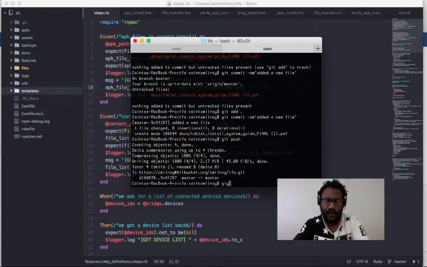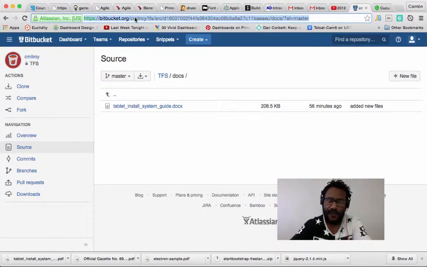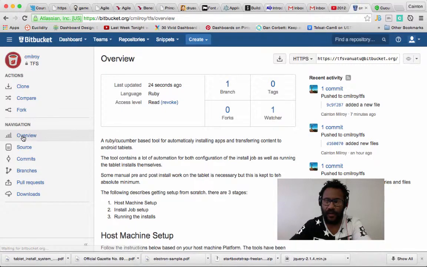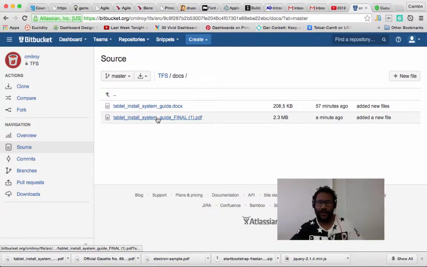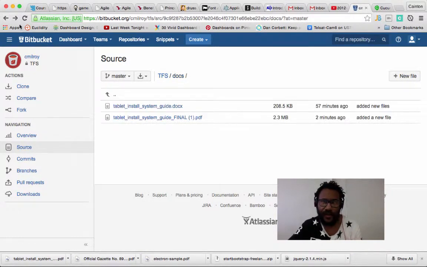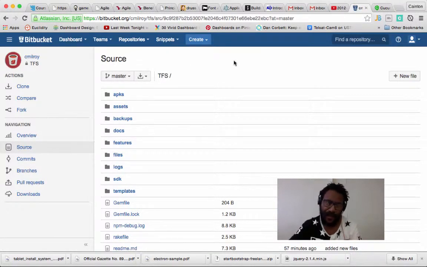So done. If we just check the status, cool. Now if we refresh this part here, we're going to see some things on it. Seven minutes ago, source code, and we've got the docs. Voila, it's here. Now if you click on it, you're going to see the document, and then you can download the file onto your machine and read it. So this is basically some things to talk about for Android automation.